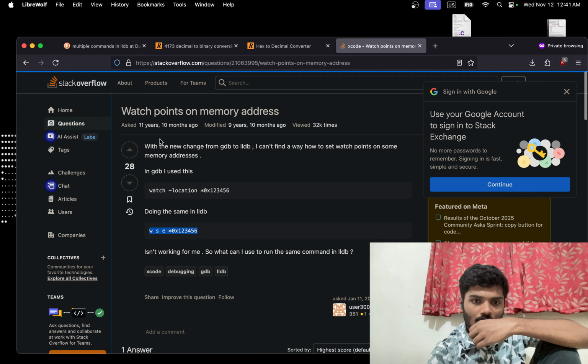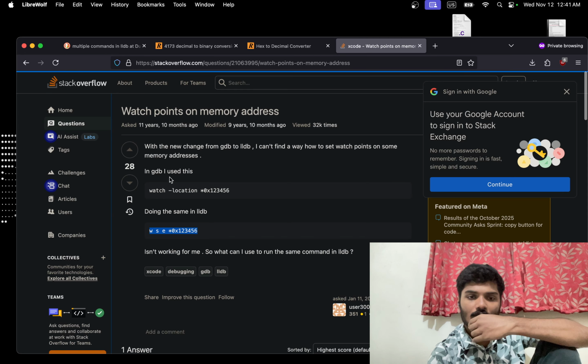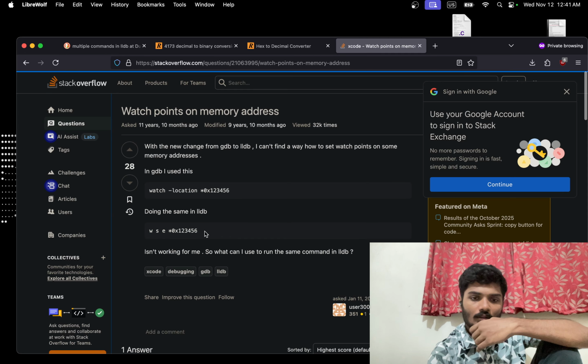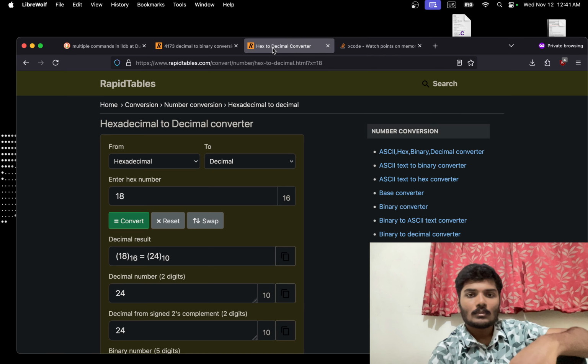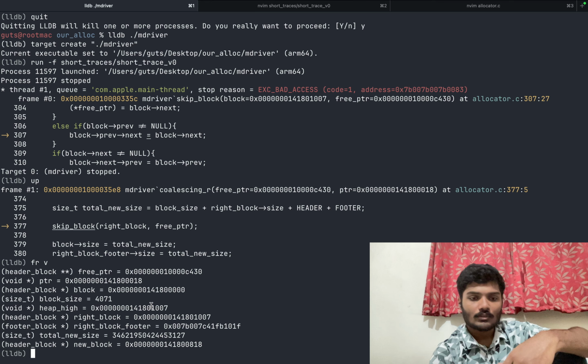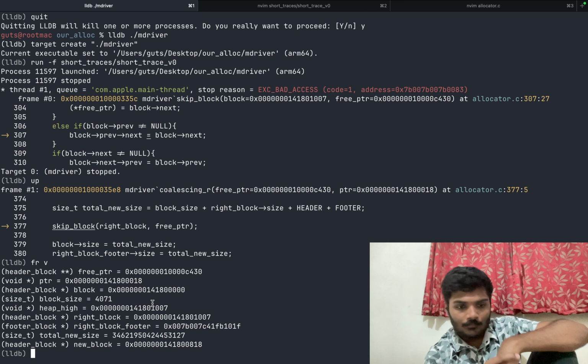Doing the same with the new change from GDB to LLDB. I can't find a way to set watch points on memory addresses in GDB. I used to do this. Yeah, okay. Watch point set expression. Let's go. Let's set watch points on that thing.